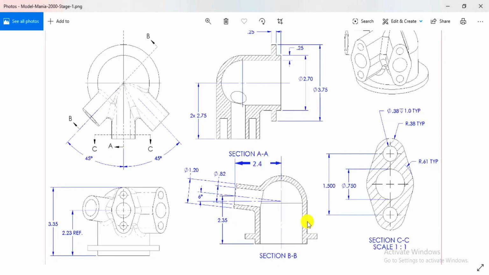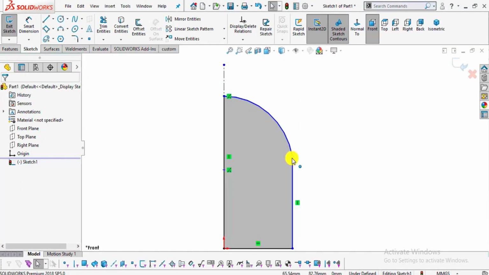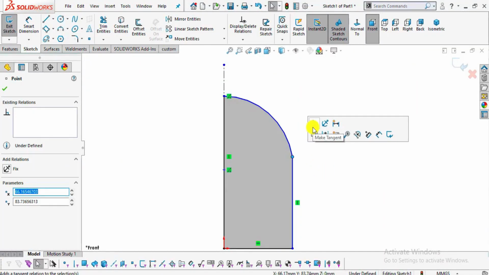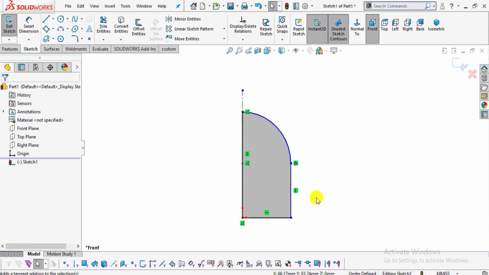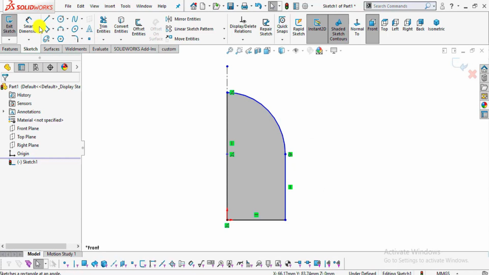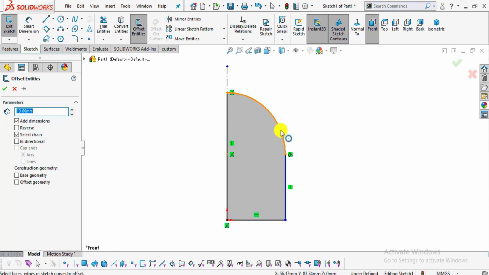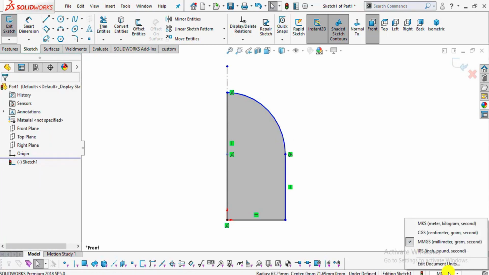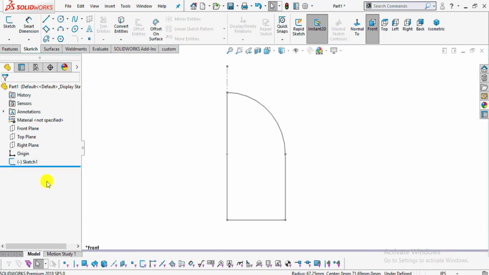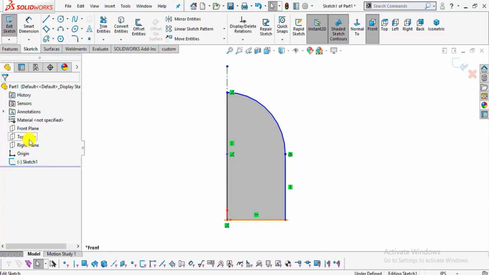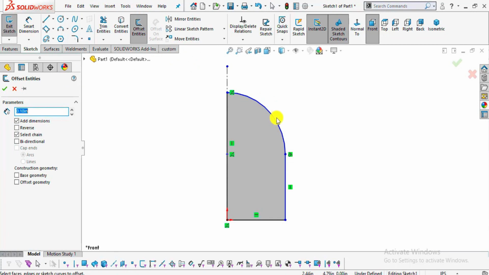There is an offset of 0.25 inches inside this surface. For that, let me first add some constraints. Select this point and make tangent like this. Now go to offset entities here and select this. Let me change to inch, pound, second. And I'm going to select this sketch and edit the sketch. Now I will select here offset entities, select this arc.